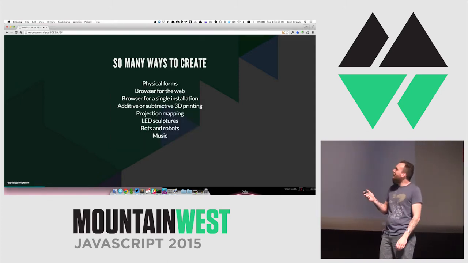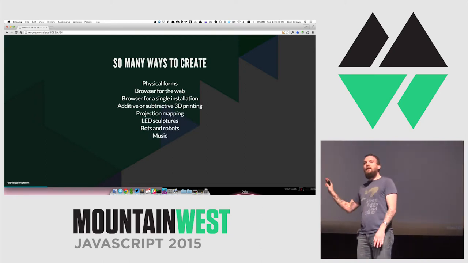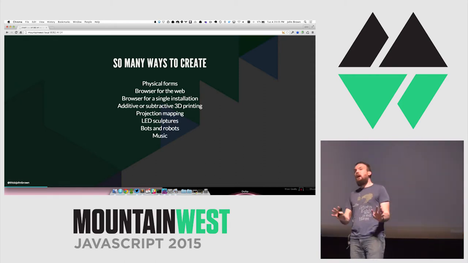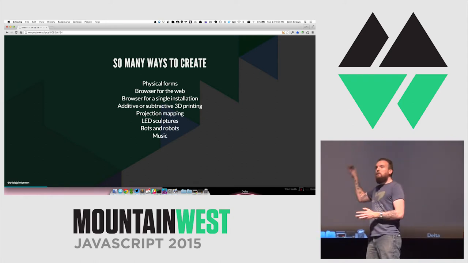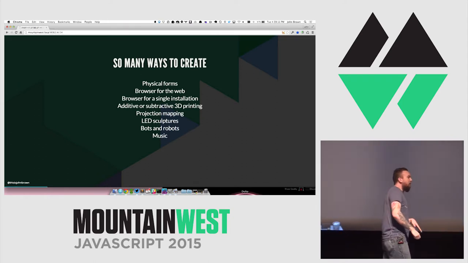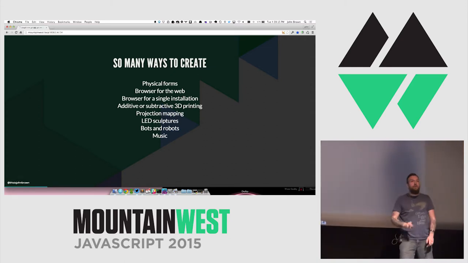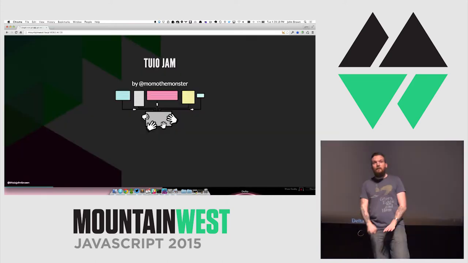There's so many different ways to make things with code nowadays. It's incredible. Anything you can do in the fine art realm of art, you can have a digital analog for it. Sculpture, you can make music, bots, robots, all these things. And all these things you can do with JavaScript, and I'm gonna show you guys some examples. So, some personal projects I've done recently.